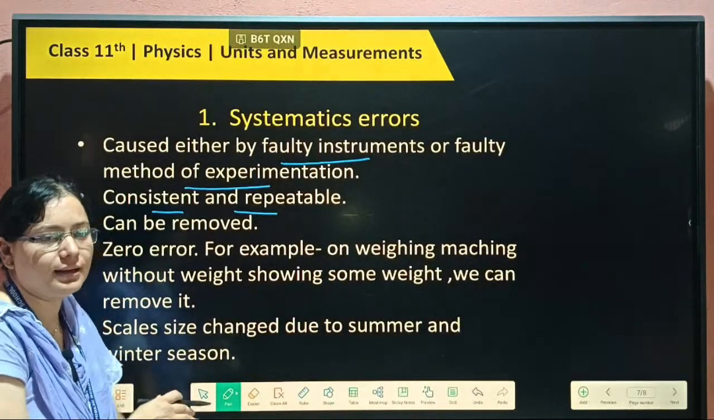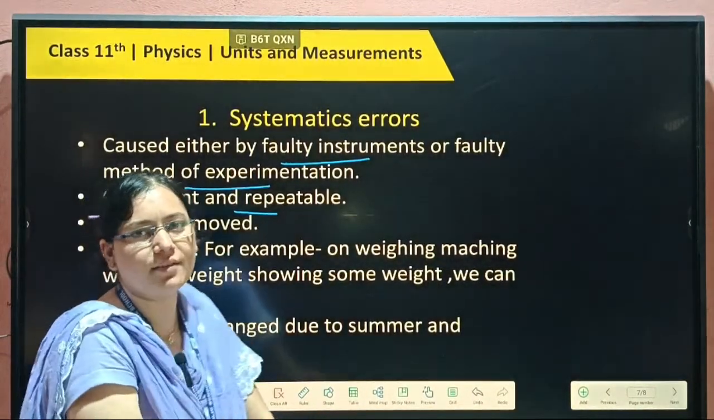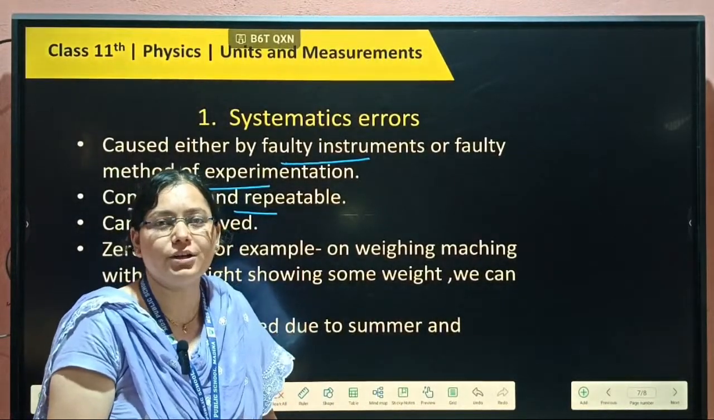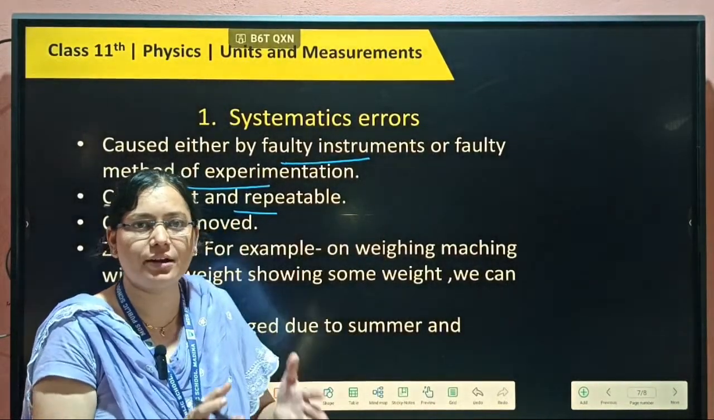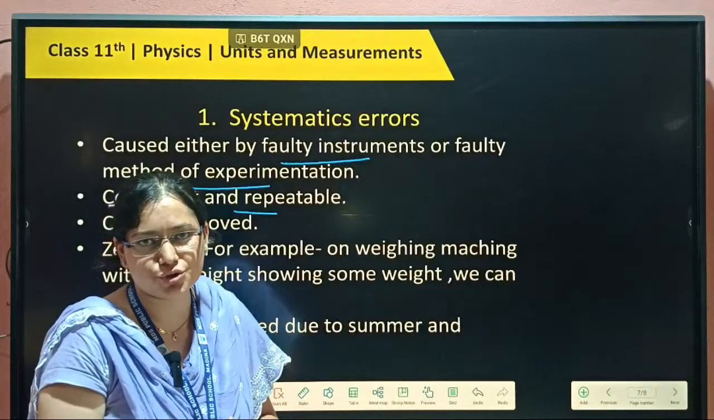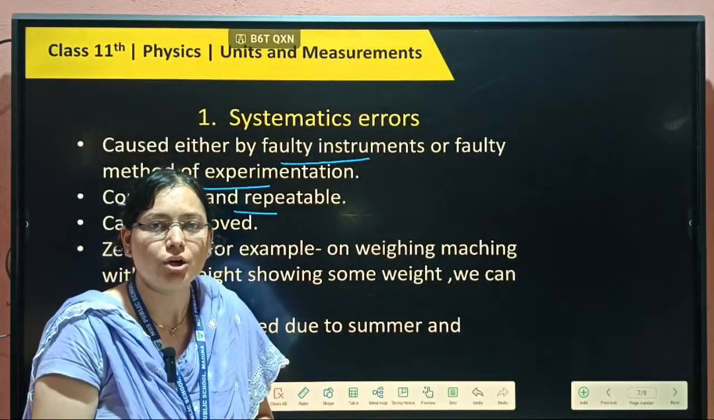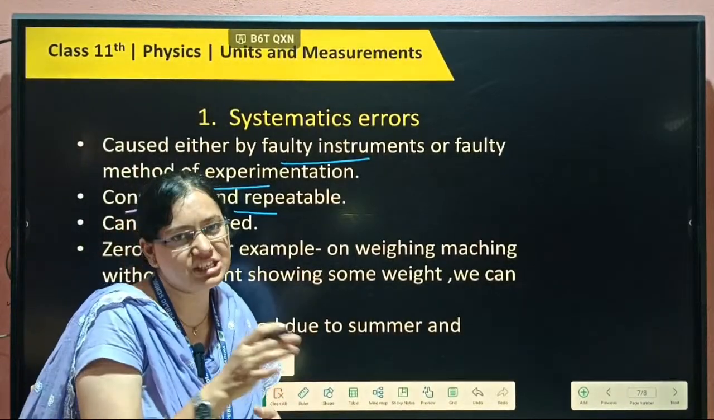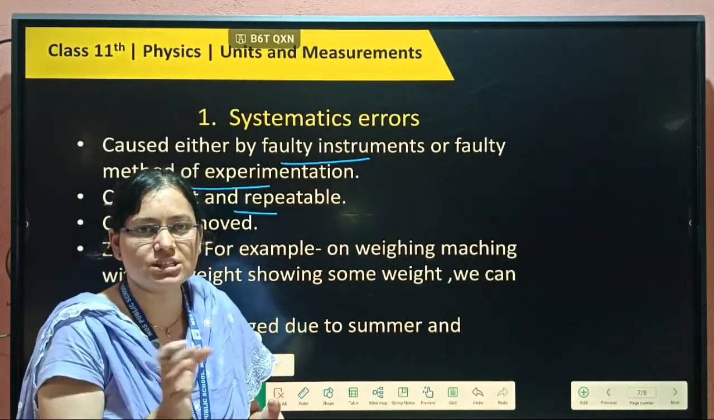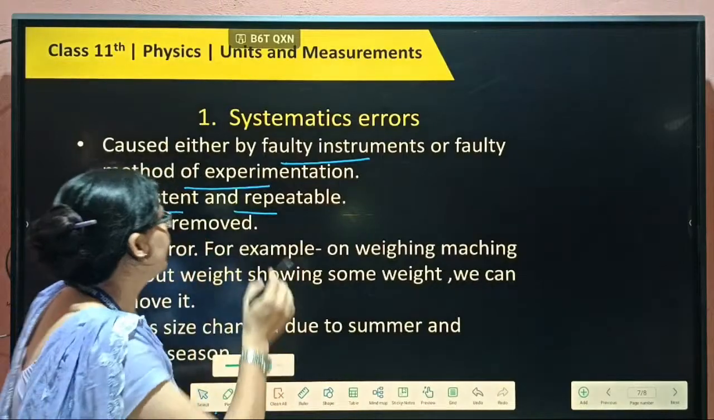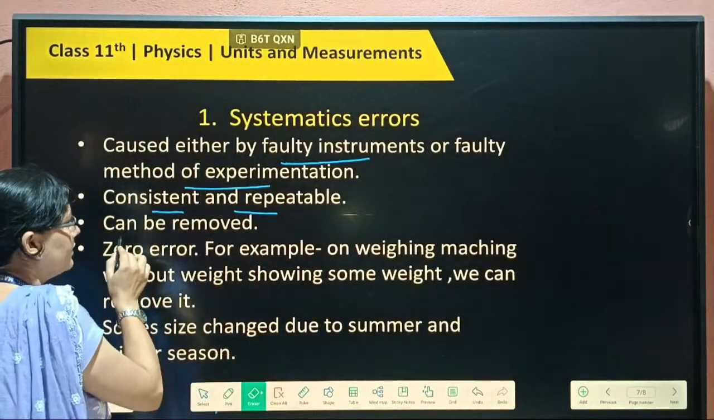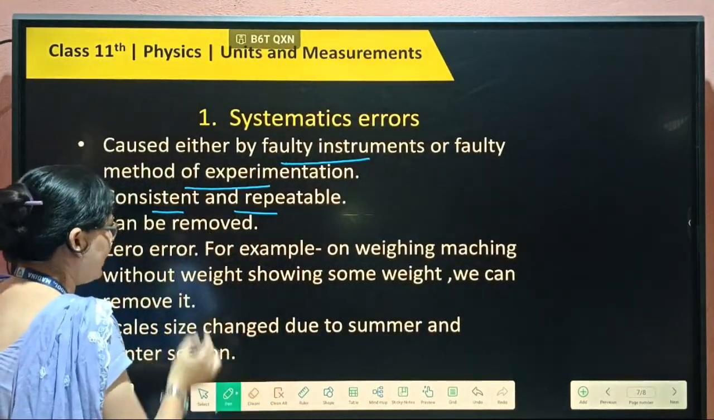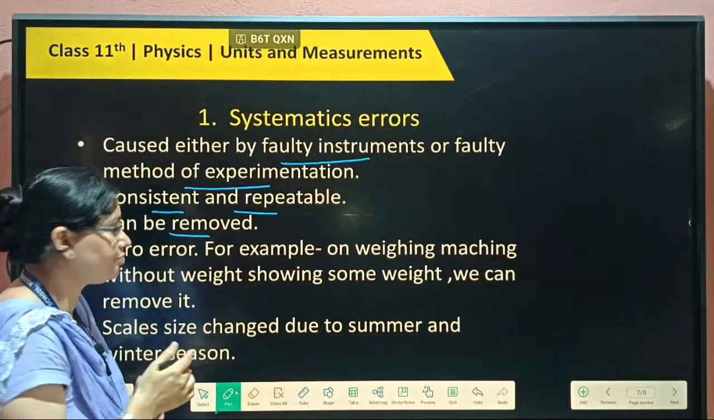For example, electrically, if we are using an instrument again and again for an experiment for a long time, due to the heating effect there will be some change in our reading. This is our instrument error, a systematic error, which can be removed if we take readings with some gap.